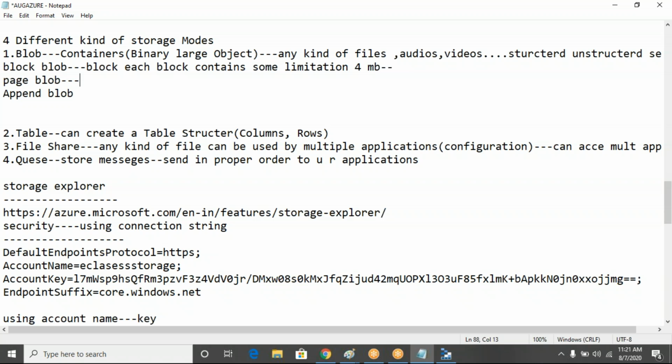Coming to the page blob, this page blob is mostly recommended for virtual machines. When you are creating virtual machines, they contain some images, files, all those things. To store this virtual machine related data, Microsoft Azure creates a storage account. Under that storage account, it stores all these files. The type of blob it selects by default is the page blob.